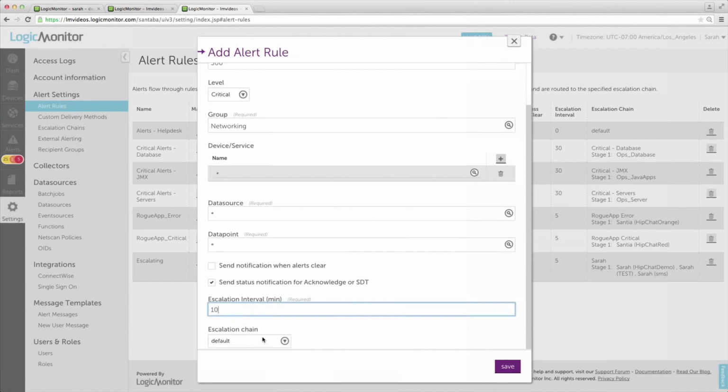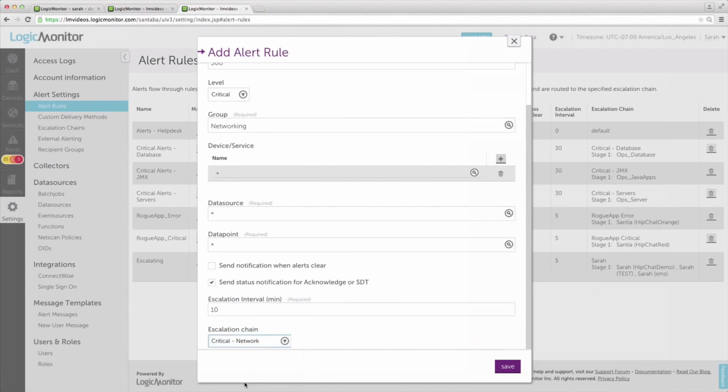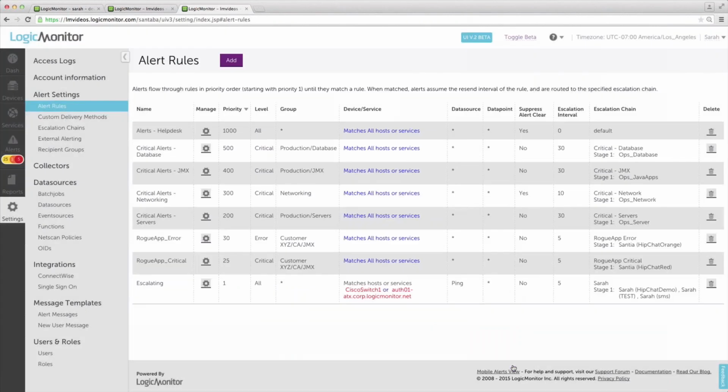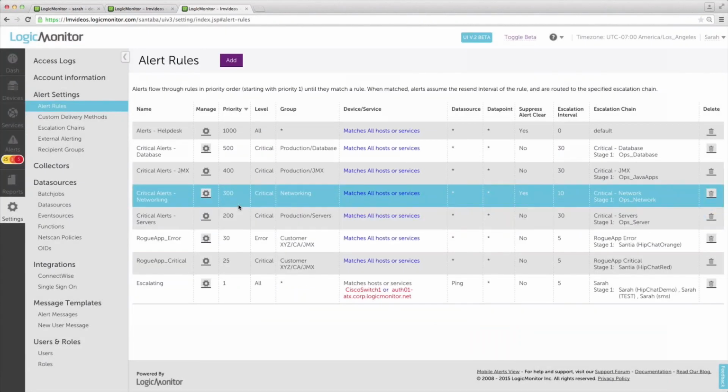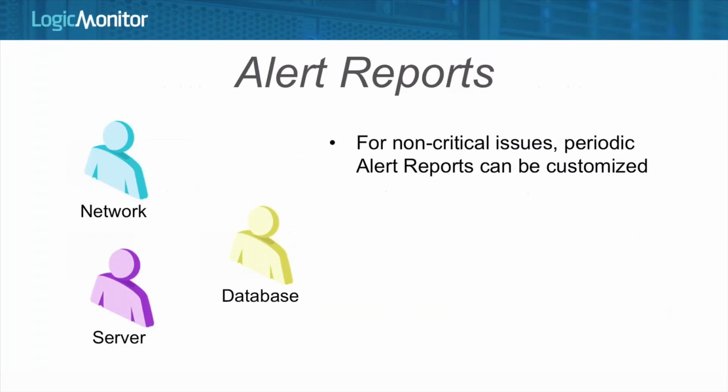So let's make sure to specify the escalation chain that we just created. All right, and we can save this rule, and you can see the rule in the alerts table. So we've just shown you how to route alerts.